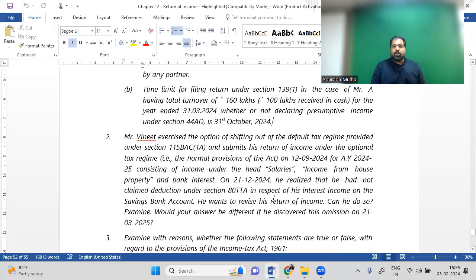Mr. Vineet exercised the option of shifting out of the default tax regime. As you know, there's a new default tax regime, which is 115 BAC, which we've done in rates of taxes. And he's come out of that regime. That's okay. It's like Zomato and Swiggy. You can always come out of it. And he's basically filed it under the regular scheme or the optional scheme.